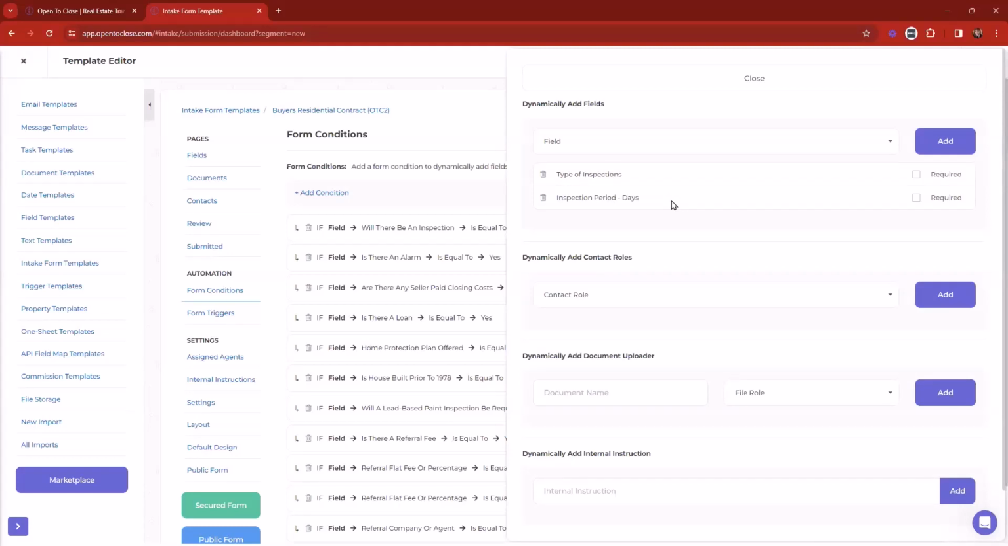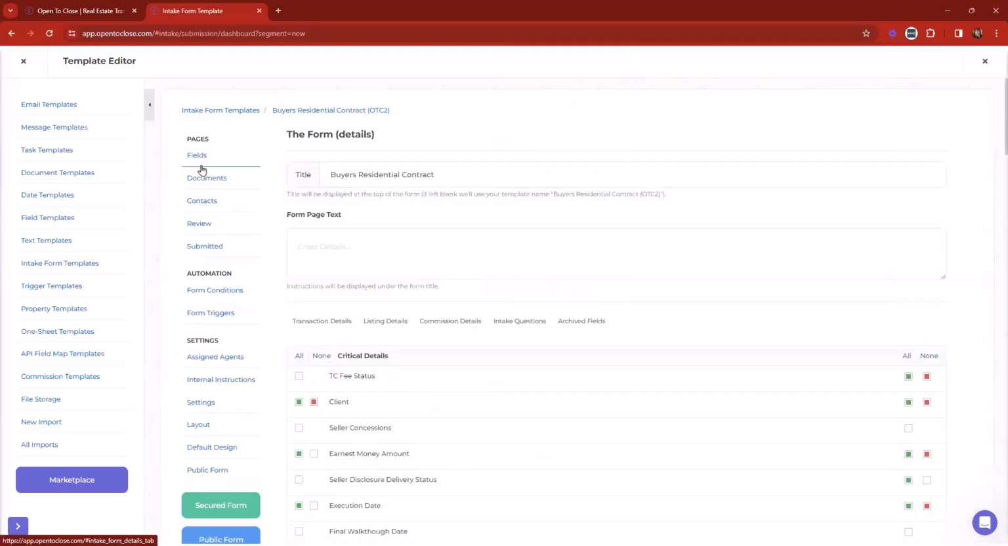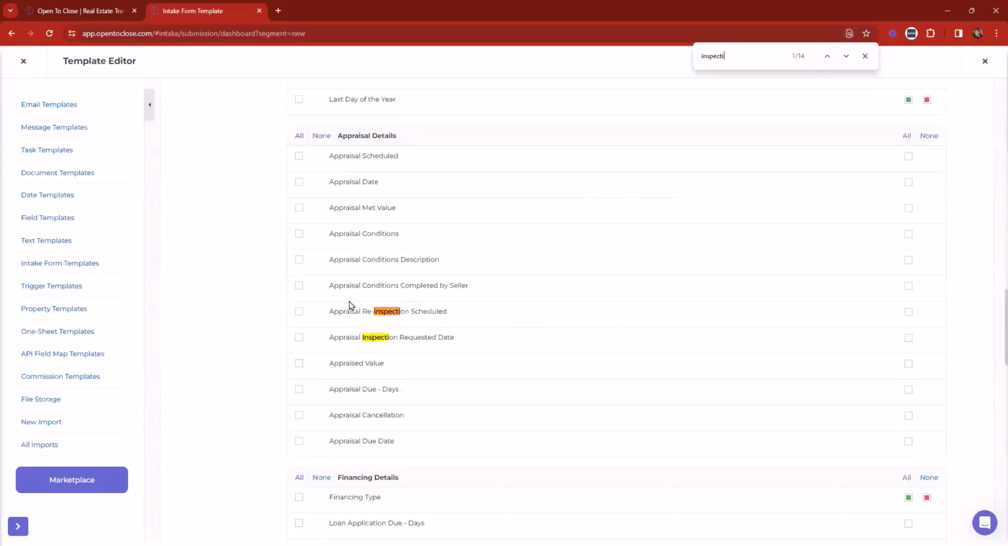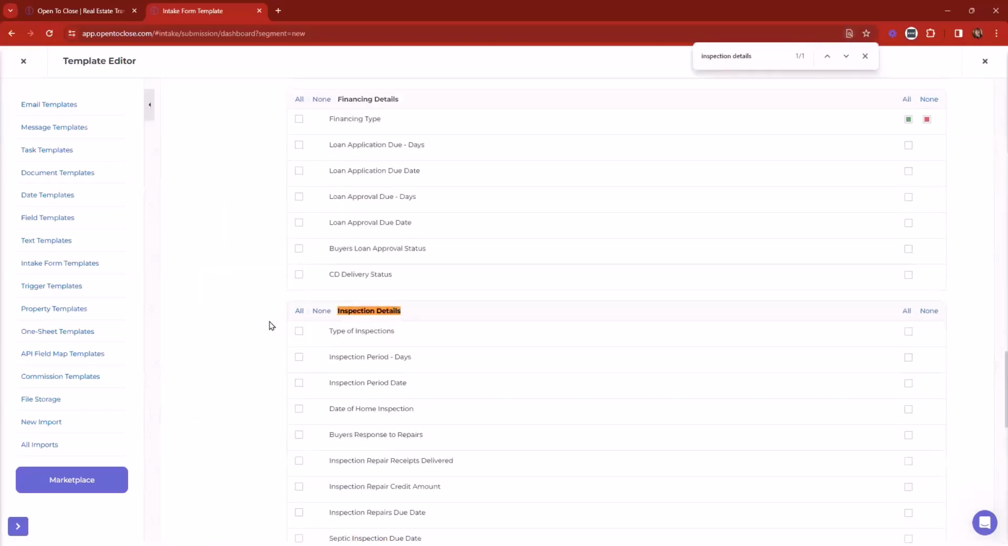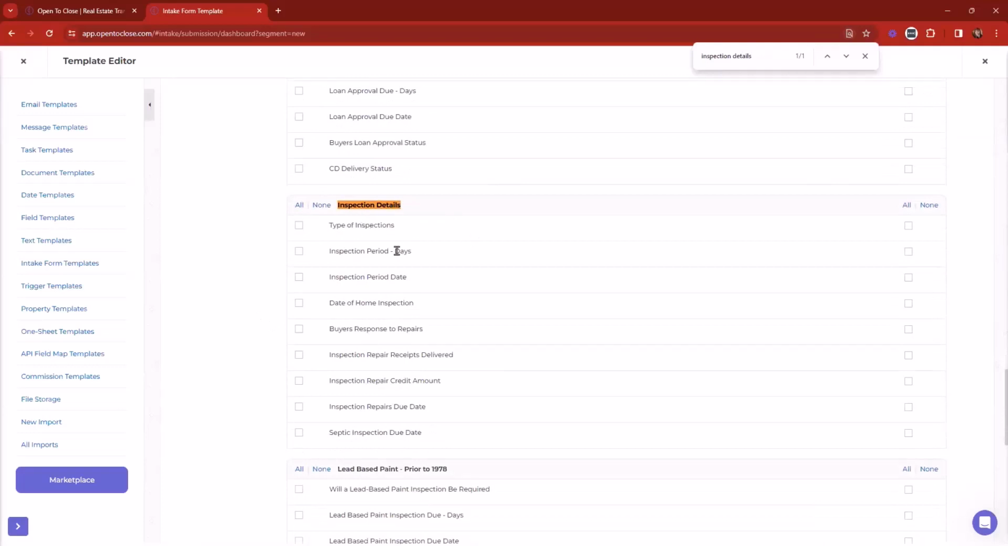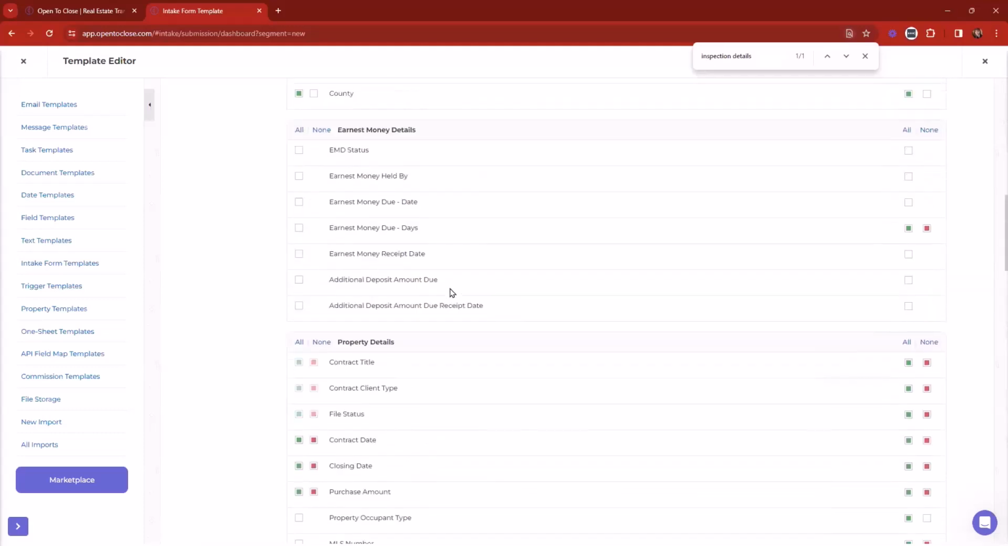We now need to make sure that we have a trigger associated with these fields. So I know that the type of inspections and inspection period date, if I go over to my fields and I go to my transaction details and I quickly look up my inspection details, I know that types of inspections and inspection days is included in my inspection details field section. So what I'm going to do is grab the name of this really quickly. I'm going to scroll up to the top.